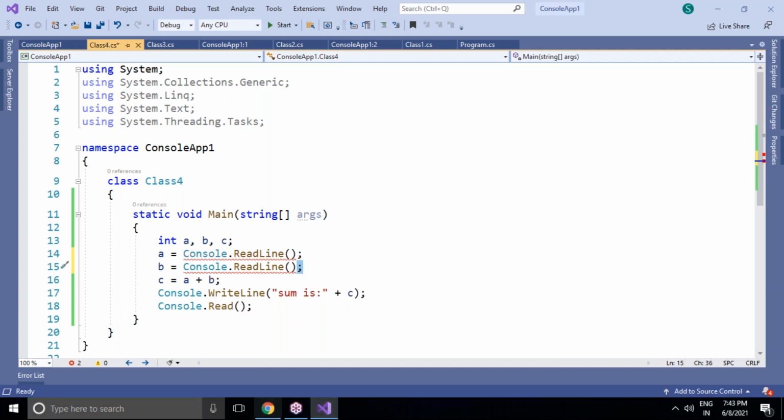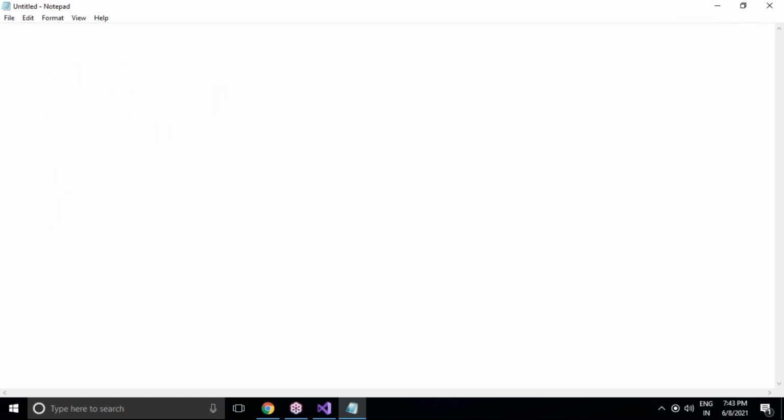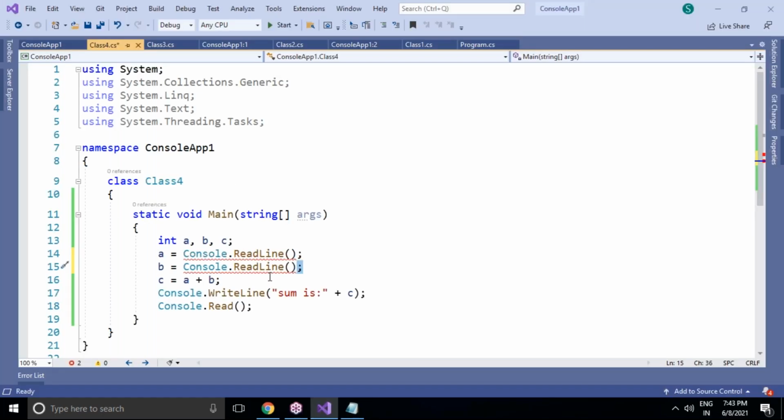How to convert? To convert from string to integer, there are two options. One is the Convert.ToInt method. Next one is the int.Parse method. Both we can use, but which is the best? I will show you the clear difference between Convert.ToInt and int.Parse. So here what is happening, sir?